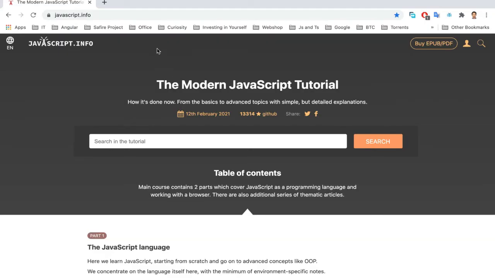So here I have Chrome open. You could be on any web page, it doesn't matter. And I'm gonna pull up the console.